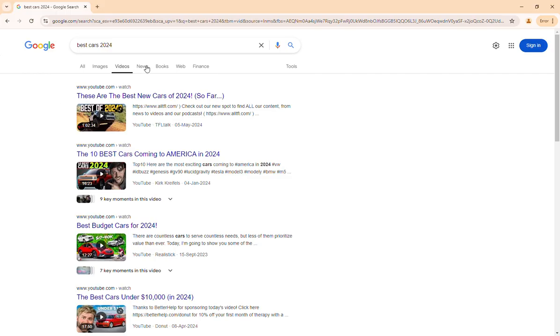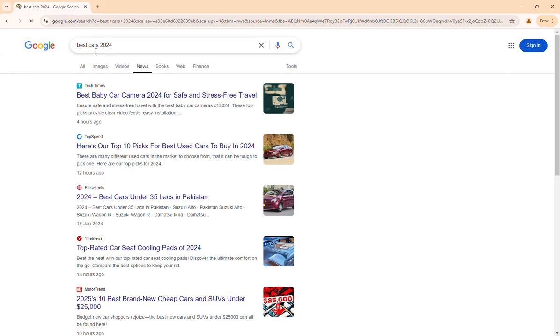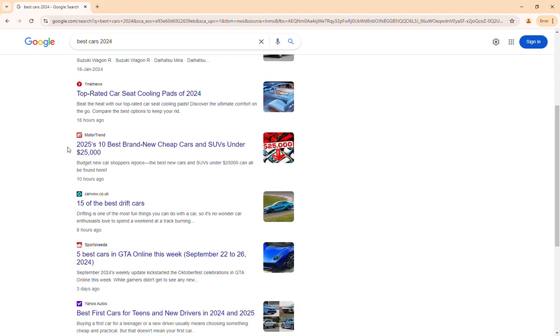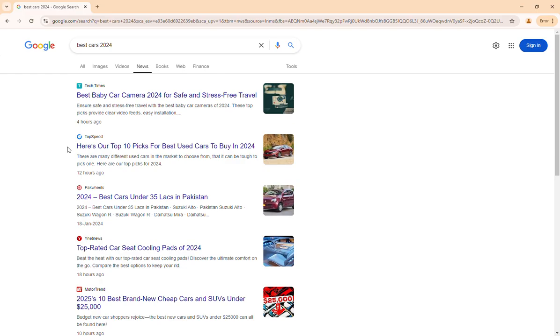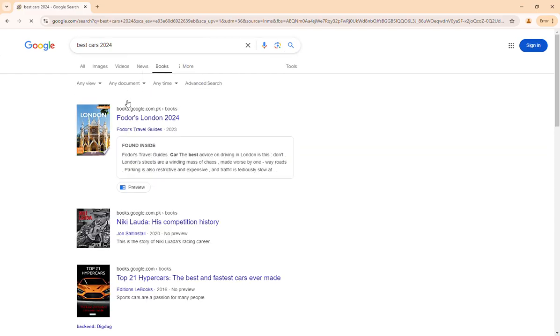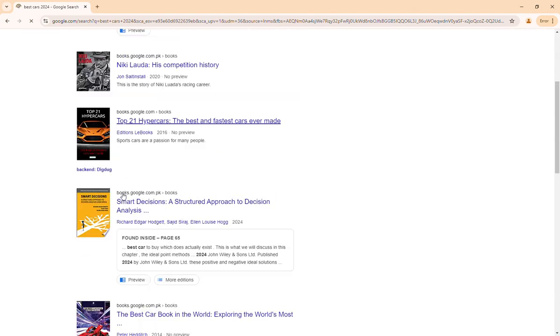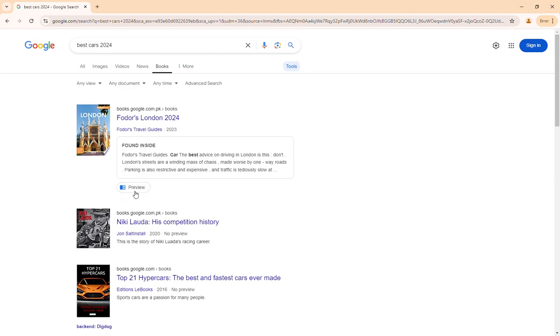The fourth option is News. You will get the news relating to the best cars, and you will check all the information in the news box. Books related to best cars 2024 will also be helpful for you, because Google is always assisting you. Under More, the Finance option is also available. More tools are also available.